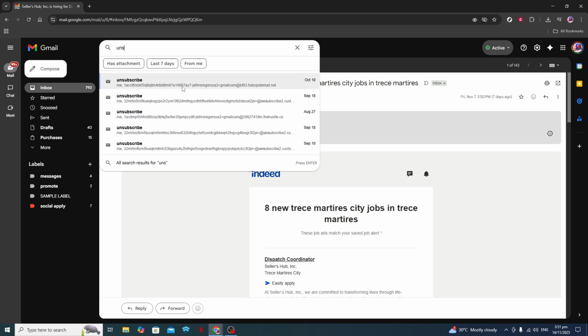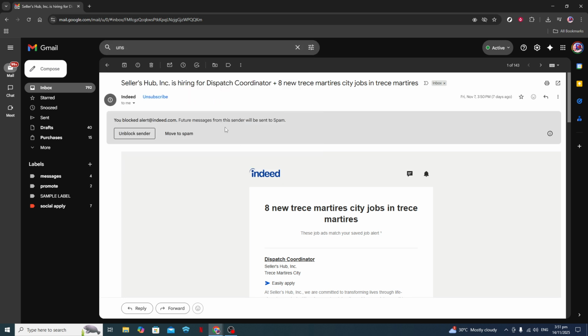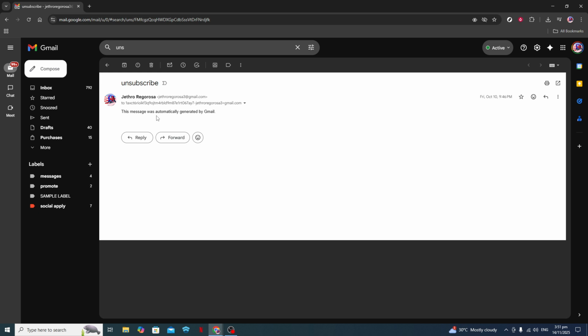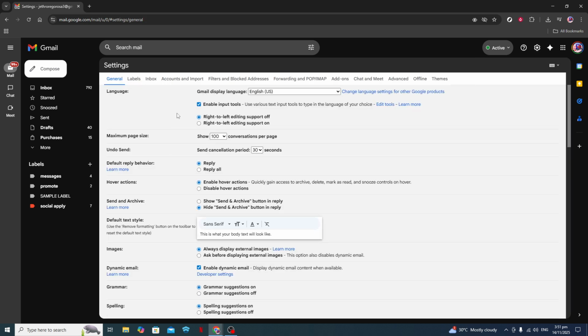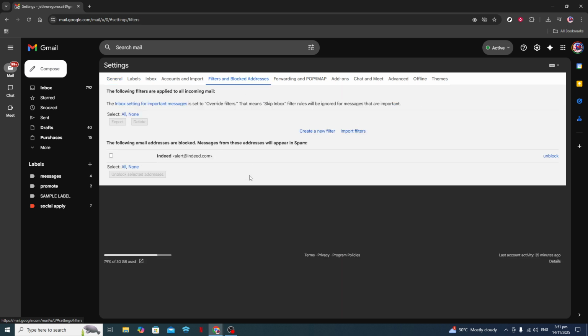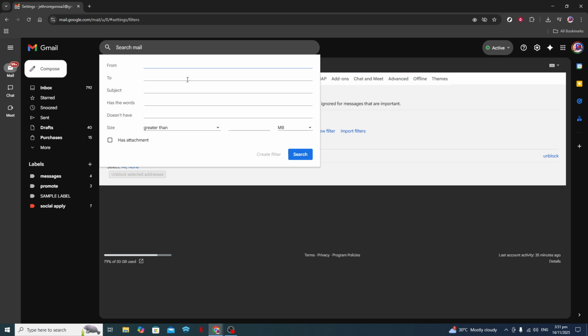Alternatively, for those senders who don't offer an unsubscribe option, or if you wish for a more automated approach, you can try using Google's Filters and Blocked Addresses feature. You can set up a filter by clicking on the gear icon to access settings, then navigate to Filters and Blocked Addresses. From there, you can create a new filter by entering the email address you want to block. This will automatically send future emails from that address to your spam folder.